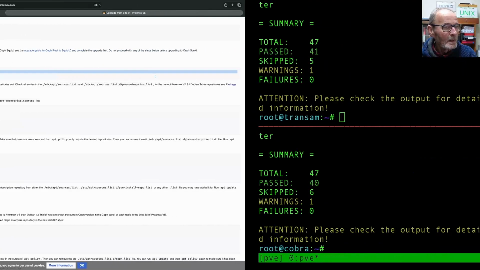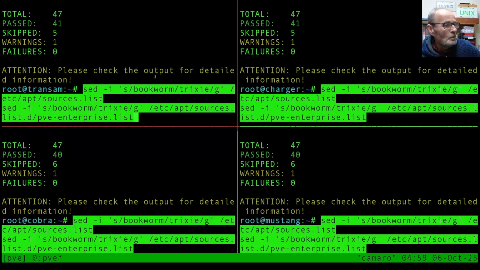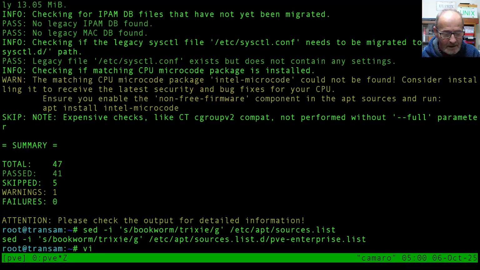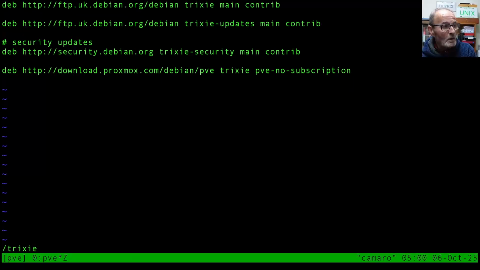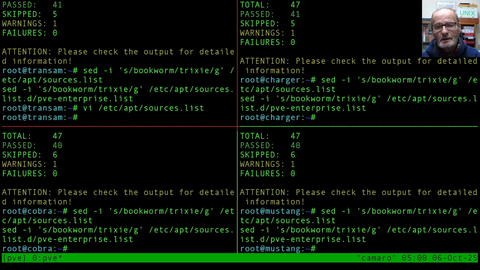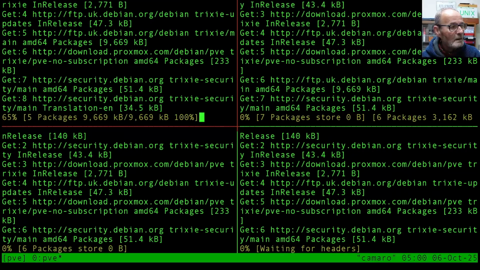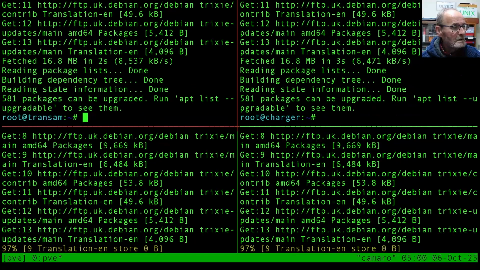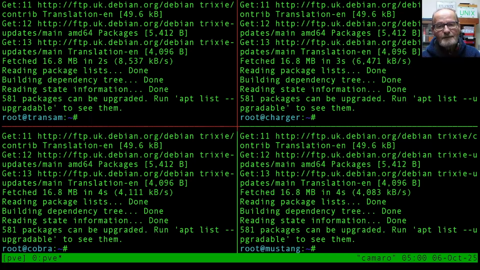So if we literally just run those two commands, let me copy that, and let's go back to our sed -i Bookworm. So we're doing a sed -i substitute Bookworm for Trixie globally on each line in those two files. So let's hit enter. So if we look at /etc/apt/sources.list, what was originally Bookworm has now become Trixie. So we've now updated our sources.list file. Now all we have to do is an apt update, basically. So we do an apt update followed by a dist-upgrade. So it says there are 581 packages that require upgrading.